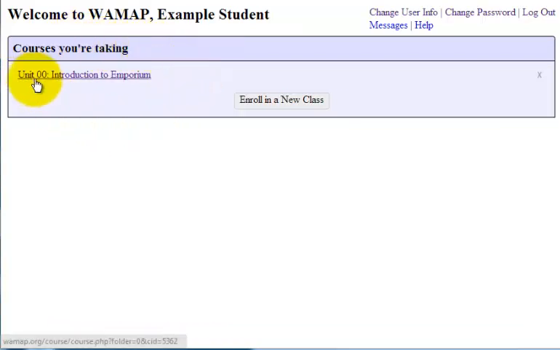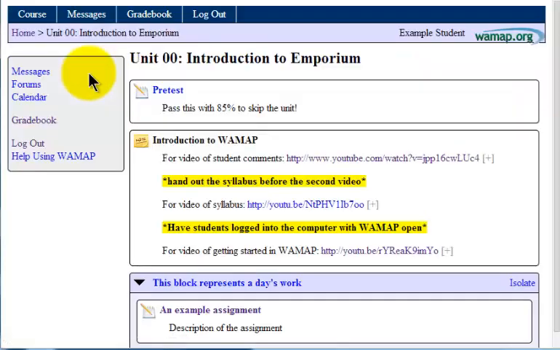And you see now Unit 0, Introduction to the Emporium. This is going to be the unit we're going to start working on right now. Go ahead and click into it. Every unit you click into will have a pretest option at the top. The pretest is optional, and you should only do it if you think you have a reasonable chance of passing.